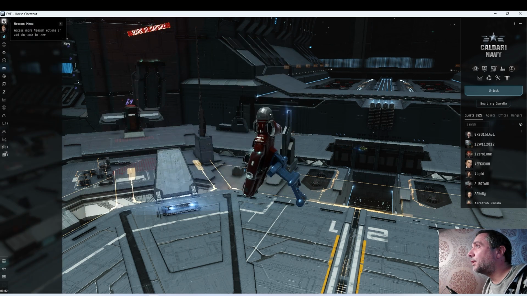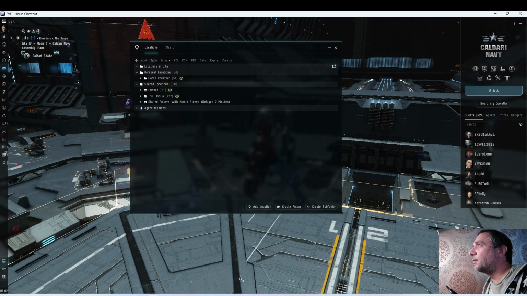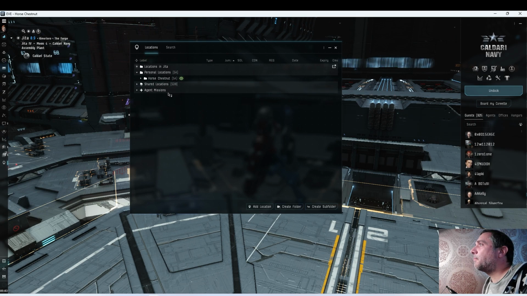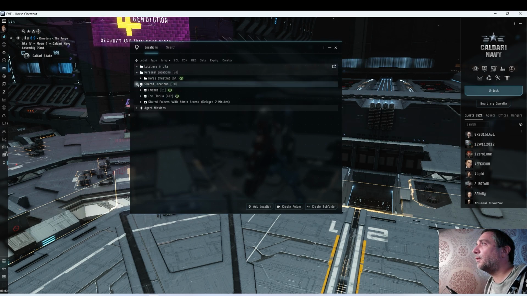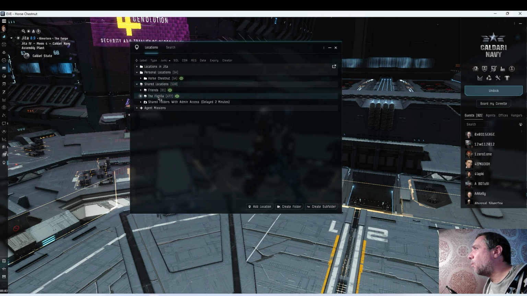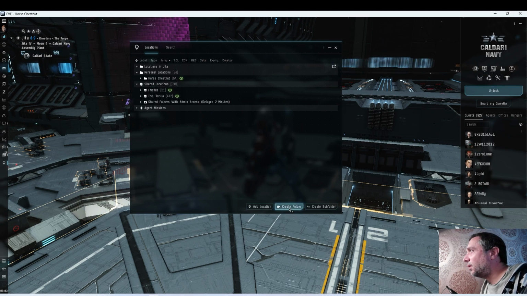To create the shared location folder, you drop down into personal on the menu and you go into locations. You can also press L to open that up. So I've opened up the locations and you can see there are locations in the solar system that you're in, personal locations, but I want to create a shared locations folder. You can see I've already got one here for the alliance that I'm in, so I'm going to give this one a different name. And to do that, you would create the folder.